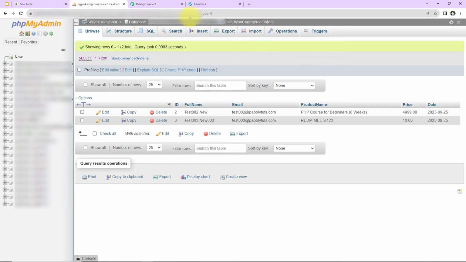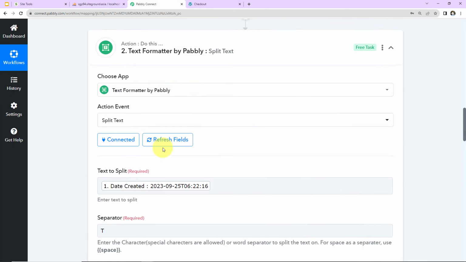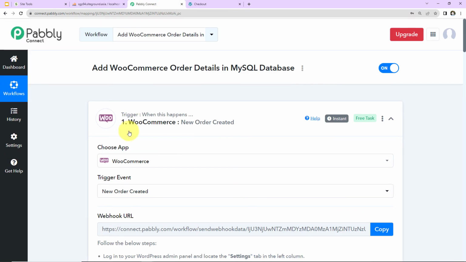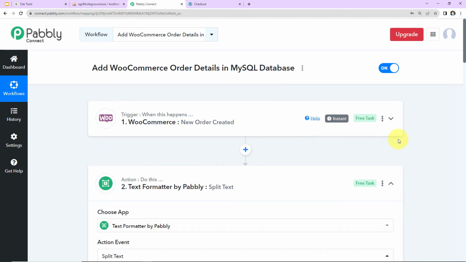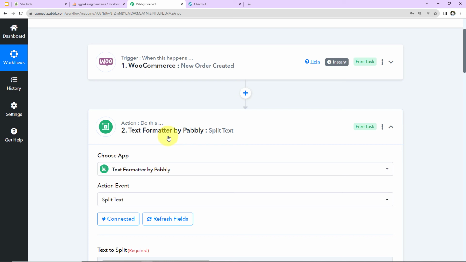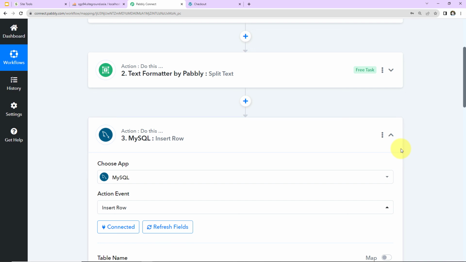Taking you back to Pabbly Connect, let's quickly understand what we have done. Here our trigger was WooCommerce, where the event was New Order Created. Once this was done, we had chosen a feature by Pabbly which was Text Formatter. This was to split the text, and our final action application was MySQL, where we had to insert the row. I hope this is absolutely clear to you.